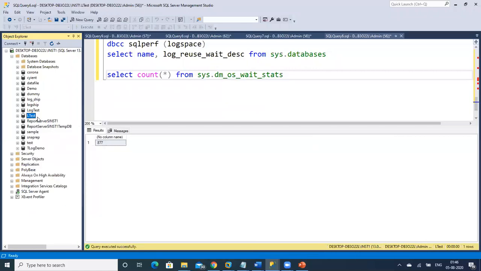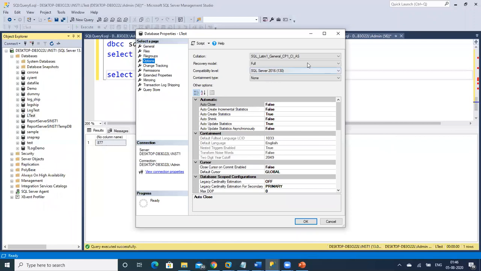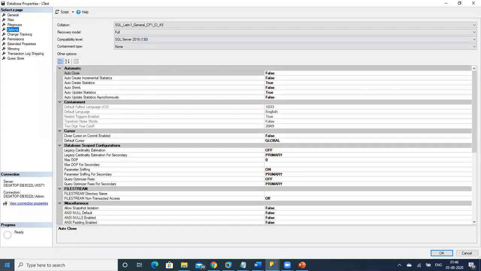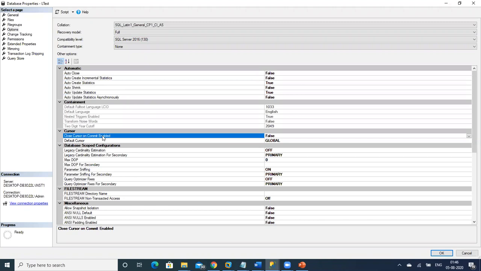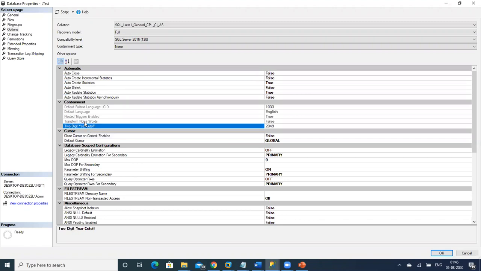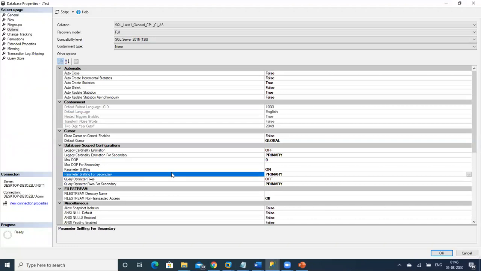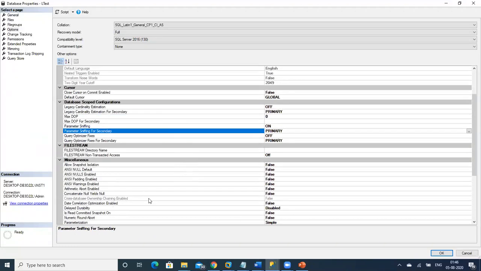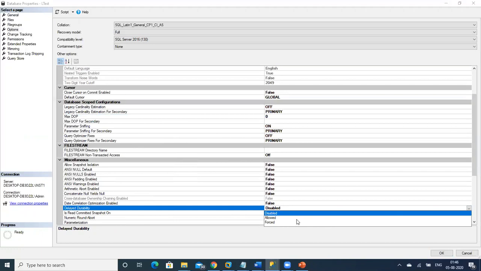We'll see. Sorry. Options, not options. Yes. See here you will have update statistics, update string, auto string. Instead, See here we are having delayed durability, disabled, allowed, and forced. Okay.